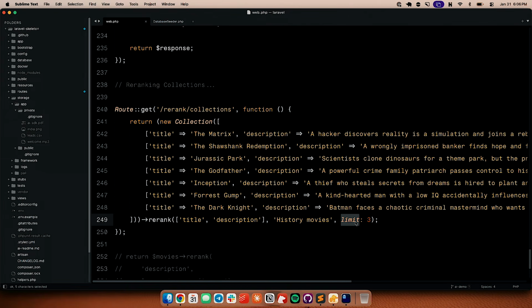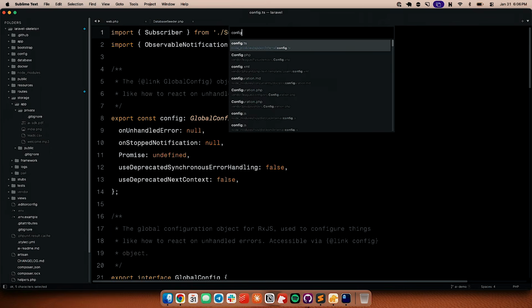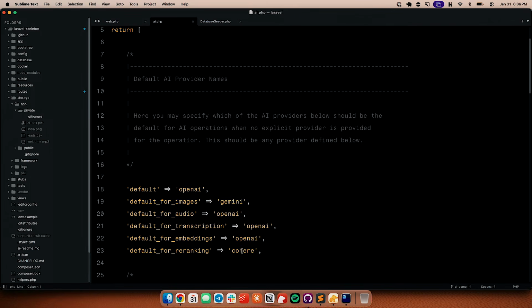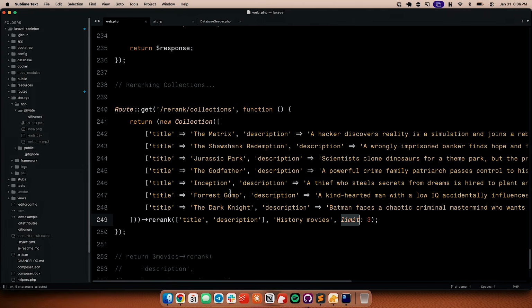And so what's actually happening here is it's using the default re-ranking provider that we've configured in our config/AI, which we have as Cohere. They're a popular re-ranking provider. And so that's what that's going to use. And then we can just re-rank any collection we have. So let's go ahead and hit this.